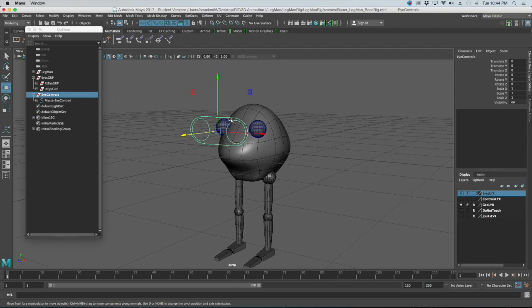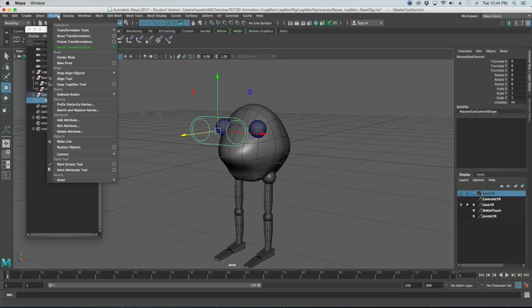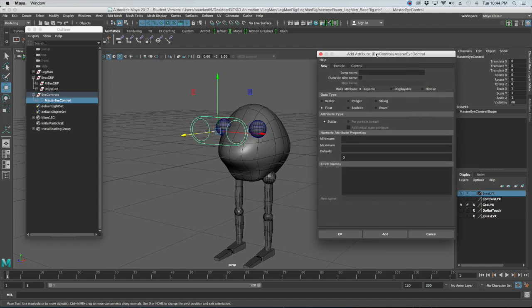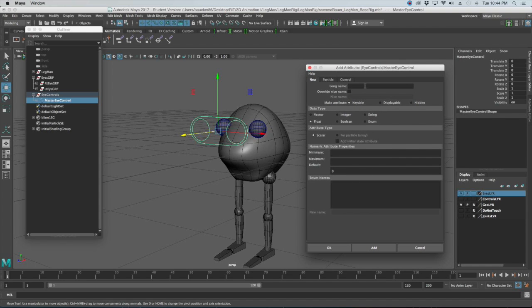We need that set-driven key so that it can kind of control our blink, and that's what it's mostly going to do. So if I select my master eye control, I can go to Modify and Add Attribute. And this is the same thing we've done on some of the other rigs, but we just want to add some of these attributes in so that we're able to do the blink and that sort of thing pretty easily. So up in long name, I'm going to create a bunch of these. So the first one is going to be LTI. Minimum value is going to be -10, and maximum value will be 10. Default is 0, and you can leave the rest how it is.